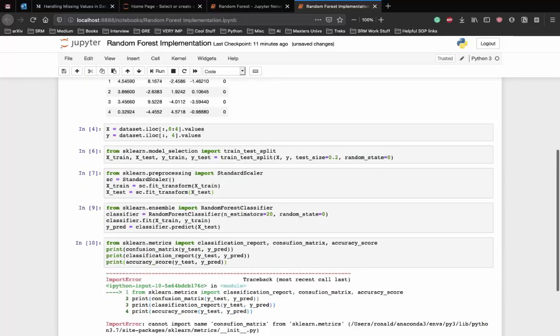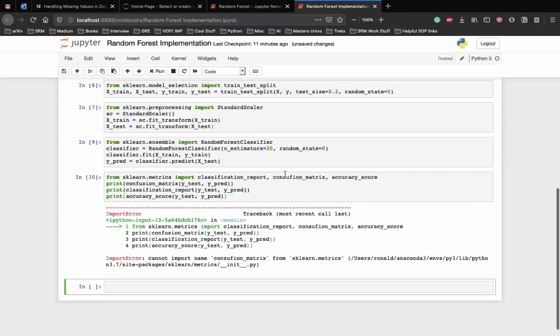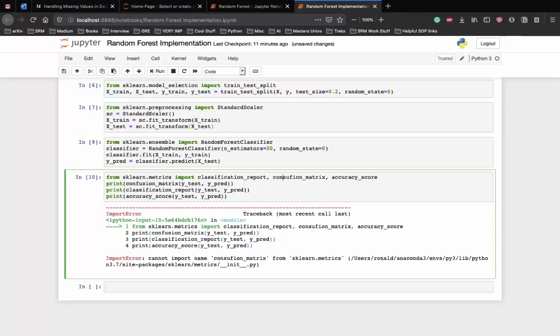And let's see how this works. And again we have some errors here, so let's solve them. Cannot import confusion, so you have to stop misspelling things, Ronak.